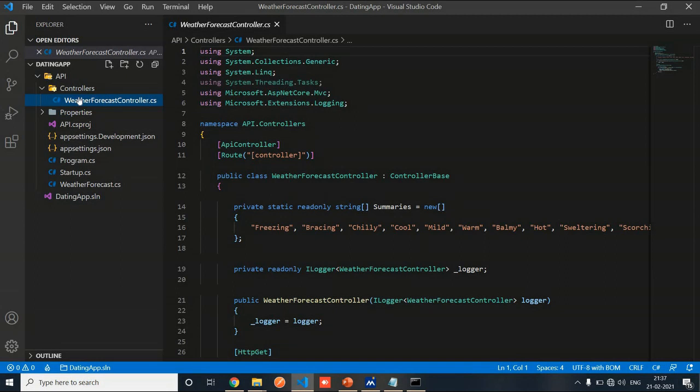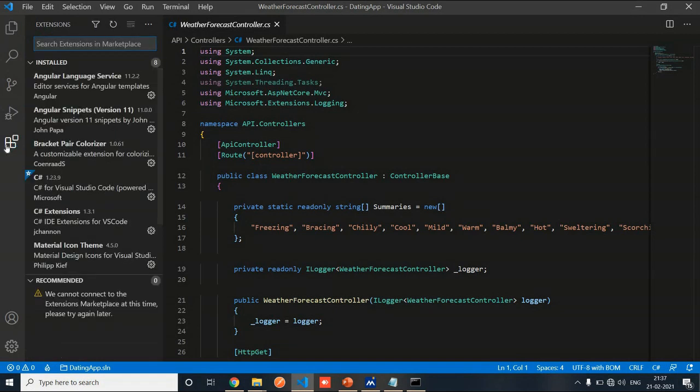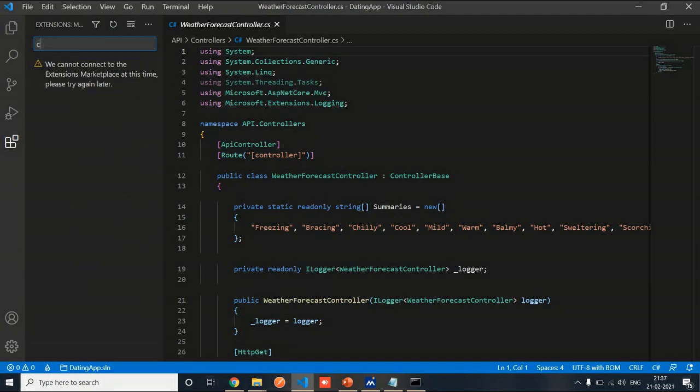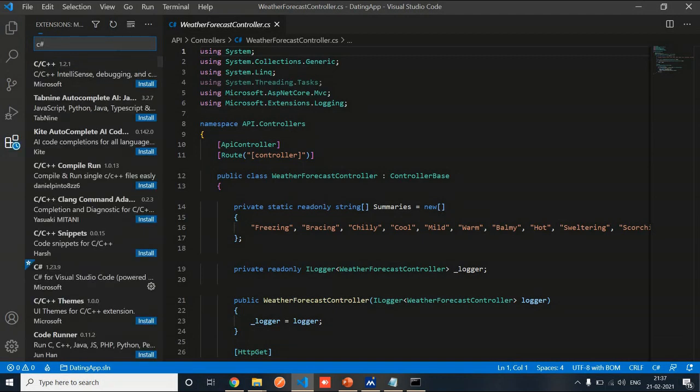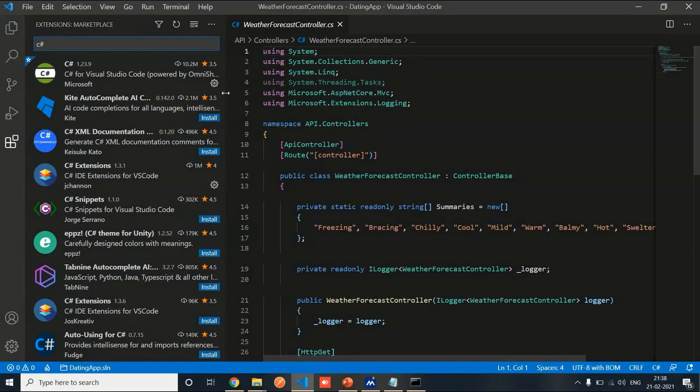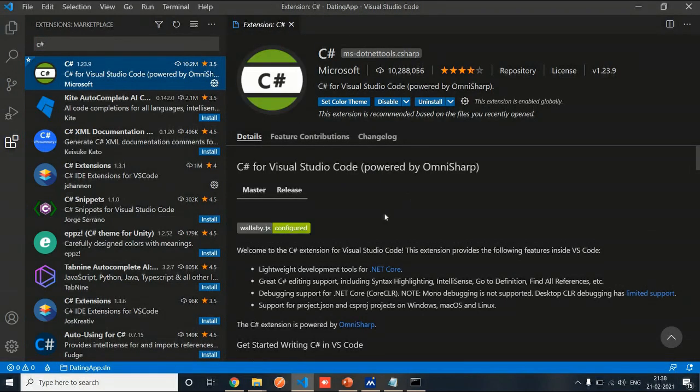But in order to compile and debug C Sharp code inside Visual Studio Code, we need to install some extensions. To do so, go over to the extension tab and search for C Sharp inside the extension marketplace. The first one we want to install is C Sharp for Visual Studio Code, powered by OmniSharp. This gives us development tools for .NET Core and C Sharp, including editing support, syntax highlighting, IntelliSense, go to definition, find all references, and debugging support as well.